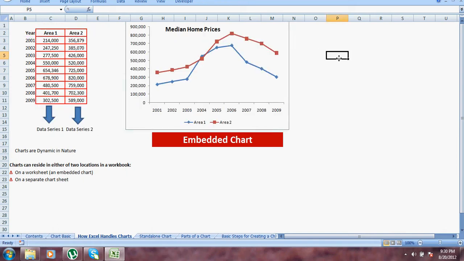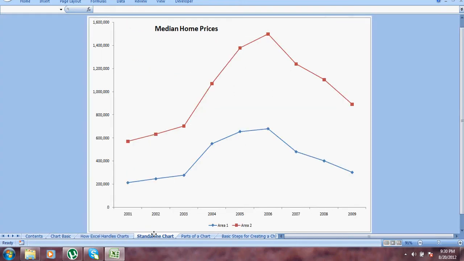There is something called a standalone chart. Standalone chart means something like this, where in the entire worksheet you only have one chart, nothing else. Data is not present. This is called a standalone chart.